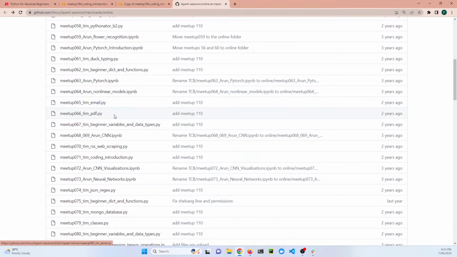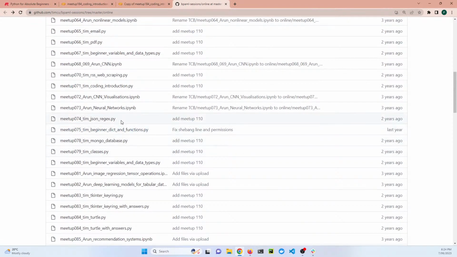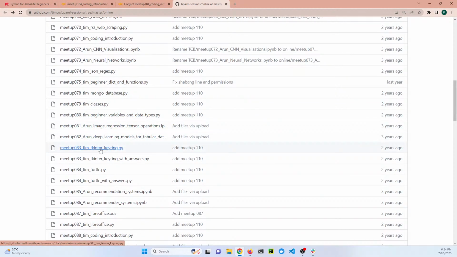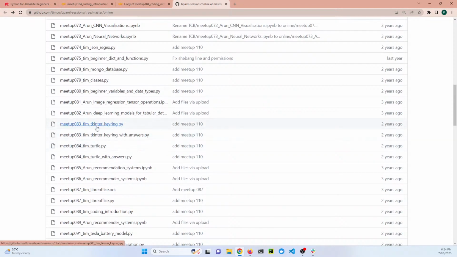For example, the beginner ones are variables and data types. They're the ones I'd start with, coding introduction. And then you get onto some more interesting ones. They're a bit more tricky, like JSON and regex. If that's something that interests you, you can have a look at that. How to work with Mongo databases. How to Tkinter. Tkinter is a way of doing graphical user interfaces in an operating system like Windows or Mac or Linux.